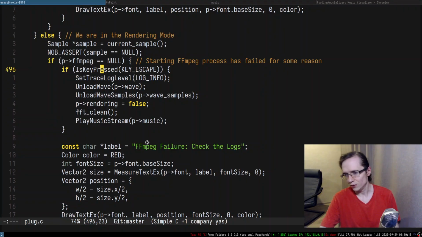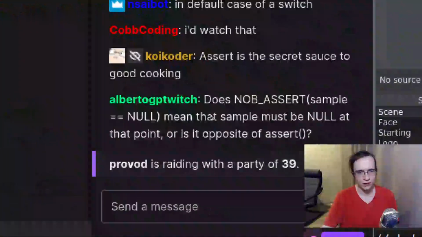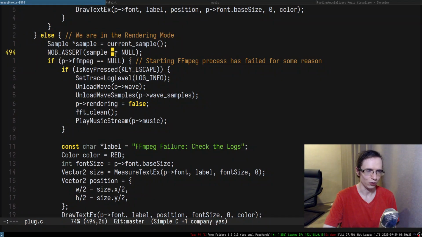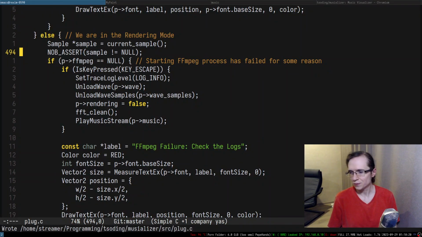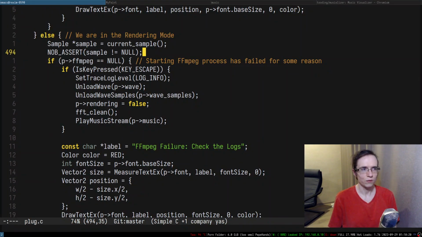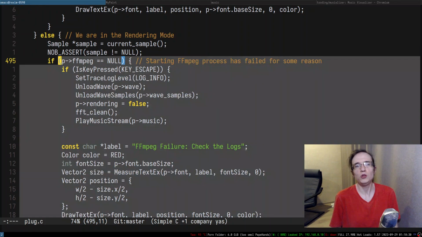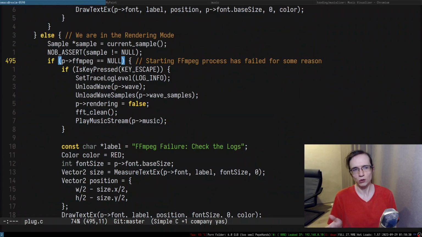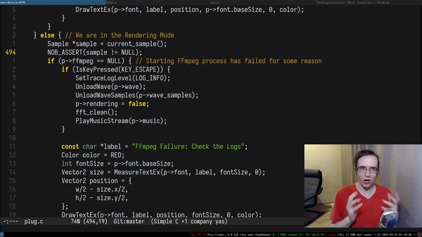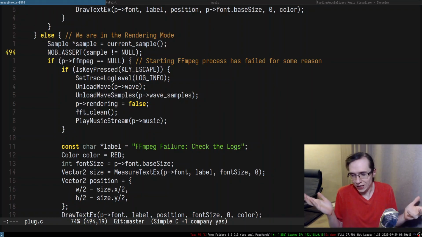So, some people say, does no assert mean that sample must be null? Yeah, so we have to say not null. Yeah, there we go. For example, we do not expect sample to be null in here, but we do expect ffmpeg to be null in here, and ffmpeg being null carries very specific meaning: we couldn't start ffmpeg. But sample equal null in here carries only one meaning. We messed up somewhere, right?